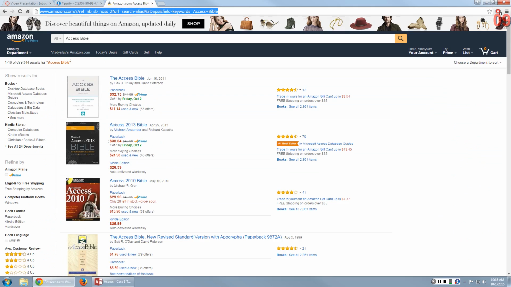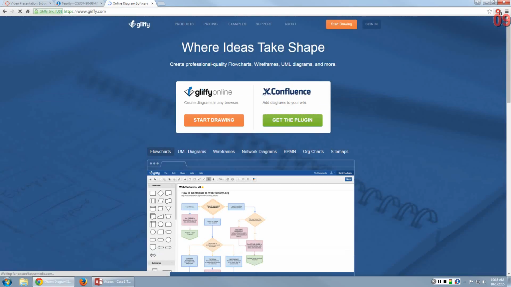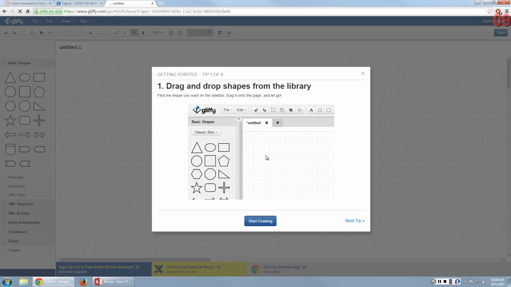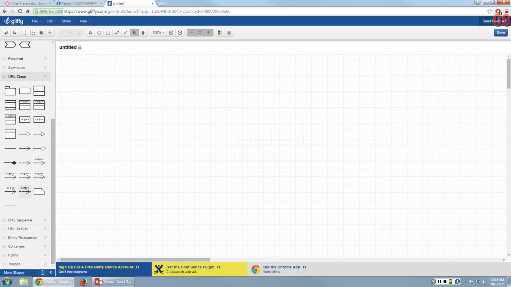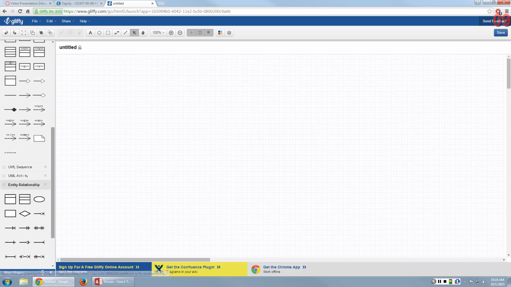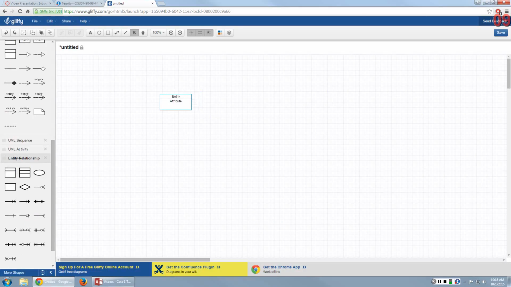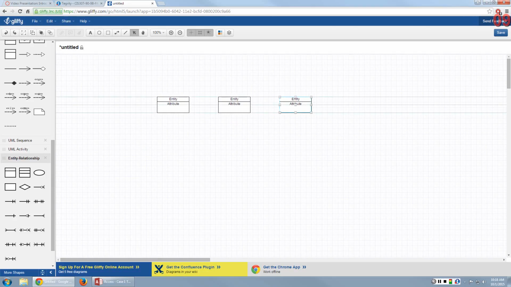Gliffy.com is that website that I showed you before that you can use for diagramming. If you click Start Drawing, you need to go to UML class, and this is where you have entity relationships for creating an ERD diagram. Those are your entities, and once you have two entities, you can start specifying relationships among those entities.